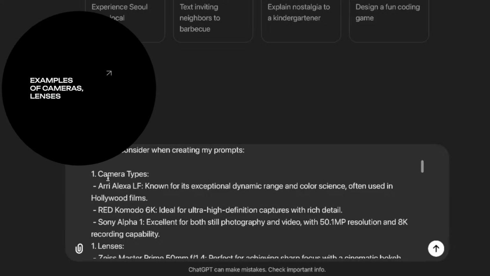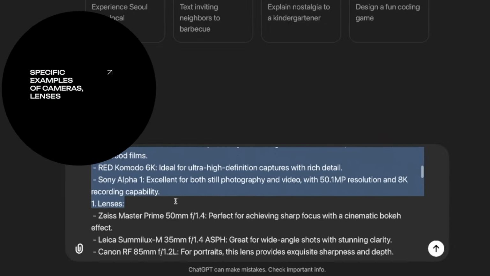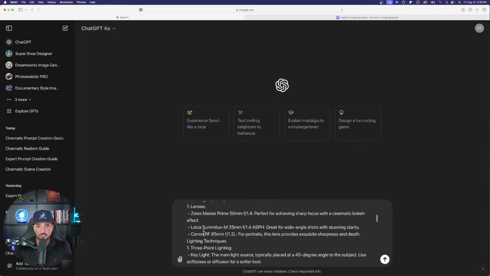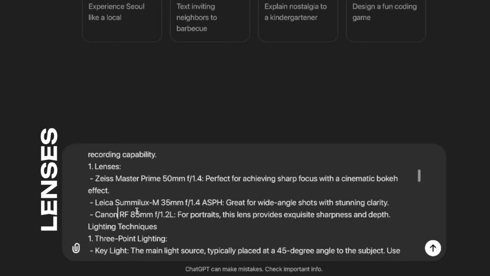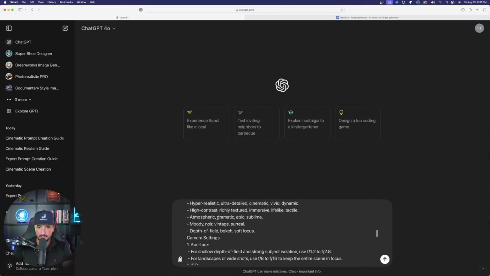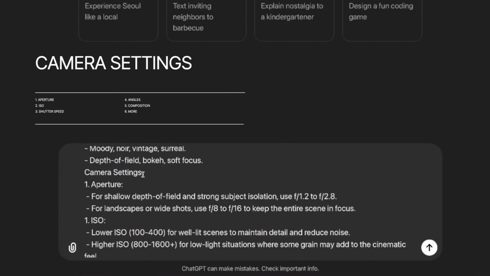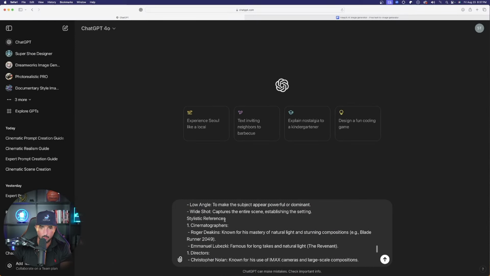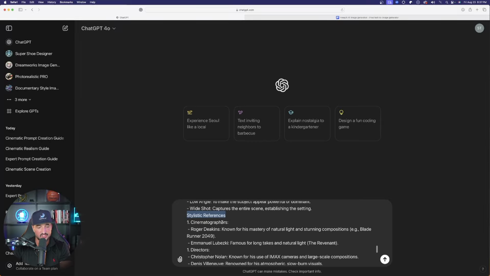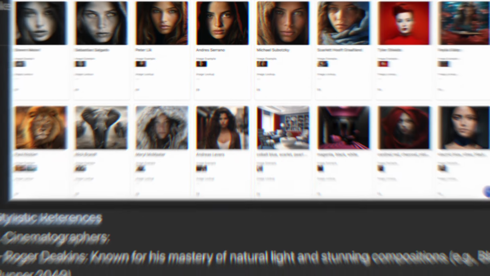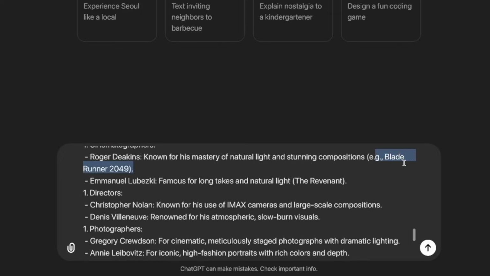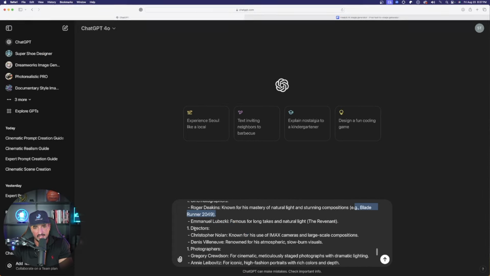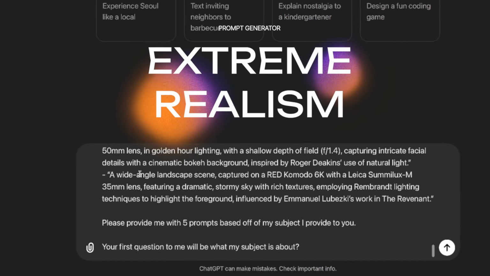I specifically gave it examples of specific camera types to use, okay? So we have three right here, including the Red Komodo 6K and Sony Alpha 1. Then it has multiple lenses to use as examples to generate some sharp, focused cinematic images. Continue scrolling, more adjectives, more descriptions, and I even provided it with camera settings. We have aperture, ISO, shutter speed, angle, and composition, and then right here, perhaps one of my favorites, stylistic references. This is going to include examples of cinematographers, anywhere from Roger Deakins, known for his mastery of natural light and stunning compositions, and then it gives the example of the movie Blade Runner 2049. Continue scrolling, we have directors, photographers, and then we have keywords and phrasing, okay?